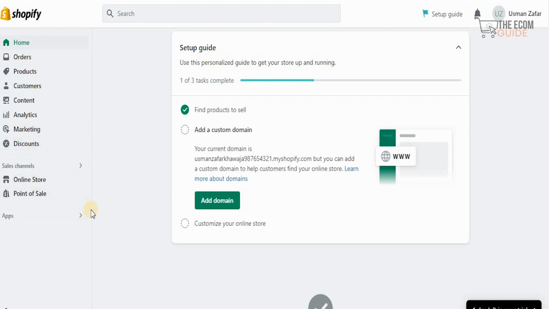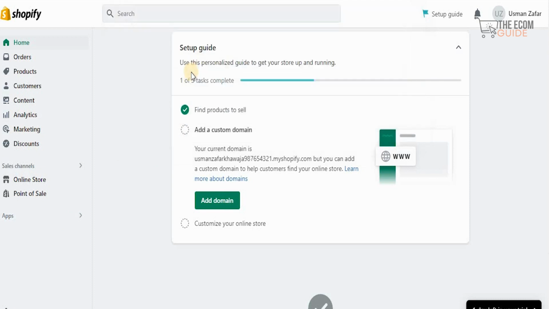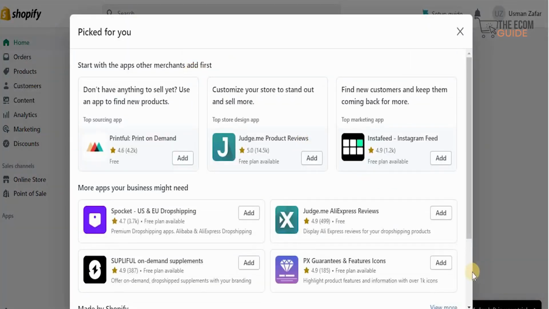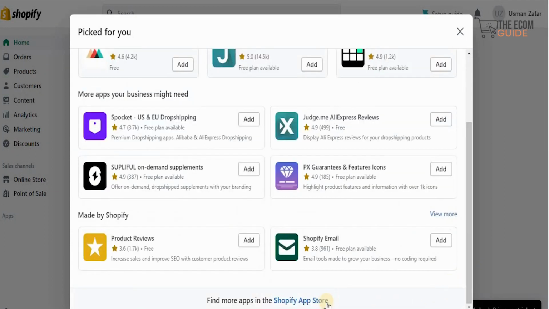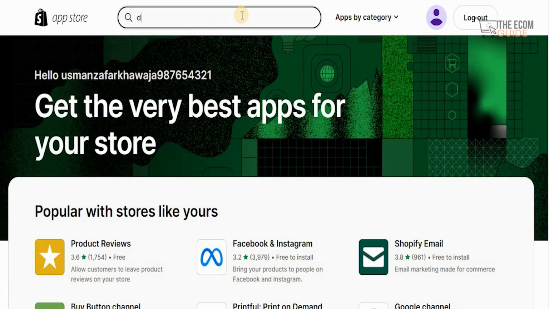Now, guys, the big question comes in. What you need to do next is very important. You'll see this option over here called apps. Once you click on it, you can see the recommended apps and the app sales and channel settings. Now, what we're going to do is look at the recommended apps. Now, the app that I'm going to introduce you to today is quite interesting, and the reason why I'm going to introduce you to it is because I personally feel that this is one of those apps that every single dropshipper needs to have. It's called DSers.